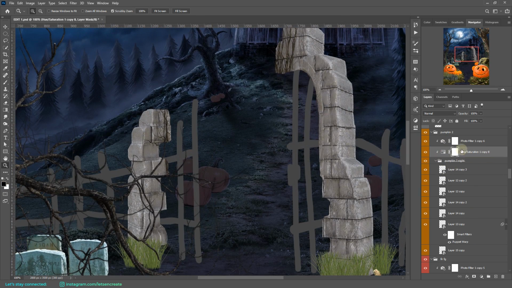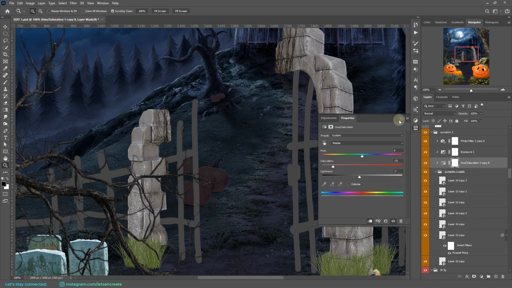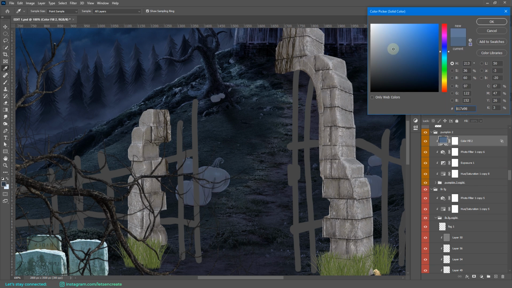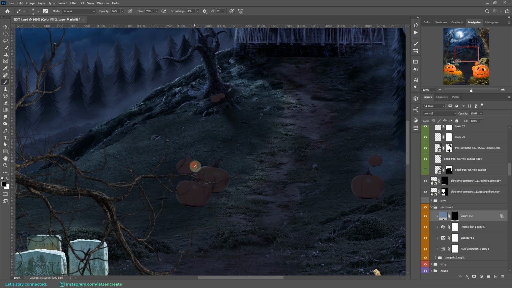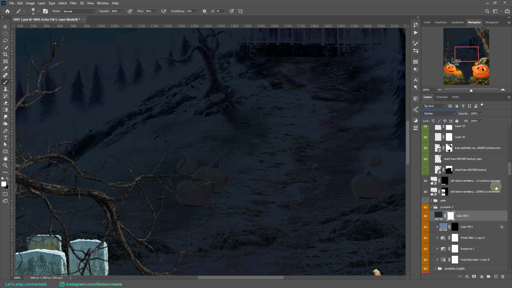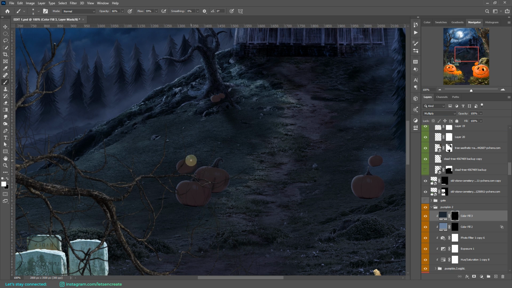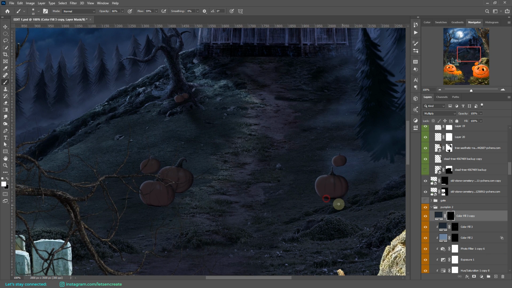I'm using the same 3 layers, 1 photo filter, 1 hue saturation and 1 exposure to turn everything into a nighttime scene. This time I'm simply taking a solid color fill and adding the highlights. I've again gone into the blending options and tweaked the blend if section so that the highlights only stick to the white areas and it looks more natural and realistic. I have again added the shadows here with an exposure layer.